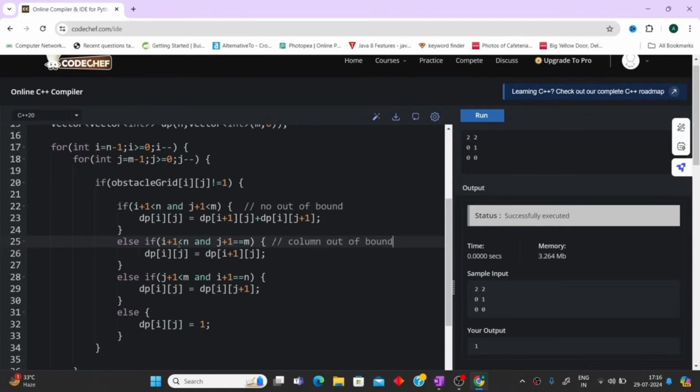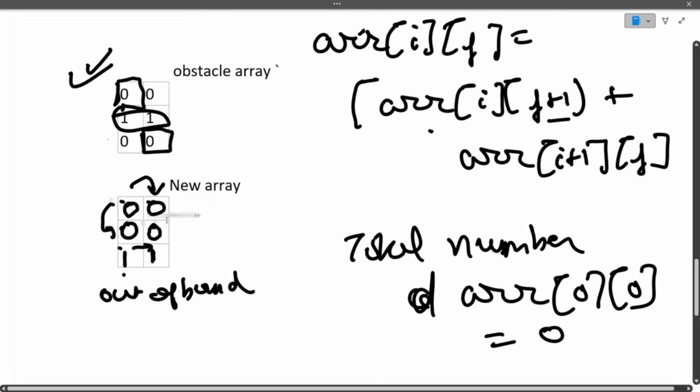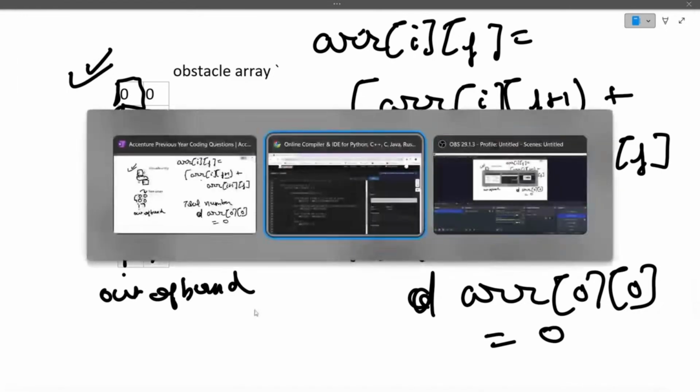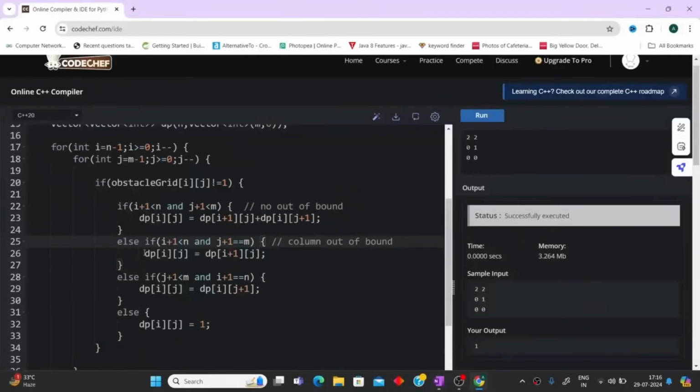So this is the condition here, that our row is correct. I plus 1 is less than n, that is our row is correct, but our column is going out of bound. J plus 1 is equal to n, starting with 0 index. So once we are getting the column out of bound, this was out of bound and this was the correct row. So we were taking the correct row value only. So in this case, dp of ij will become the same value of dp of I plus 1 j in the case of column out of bound.